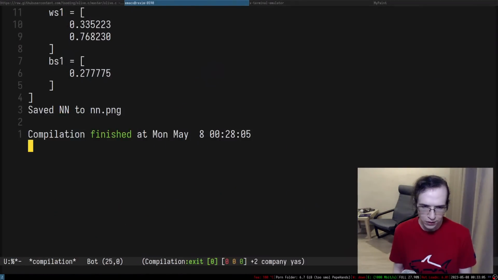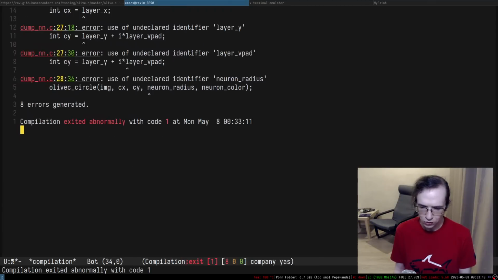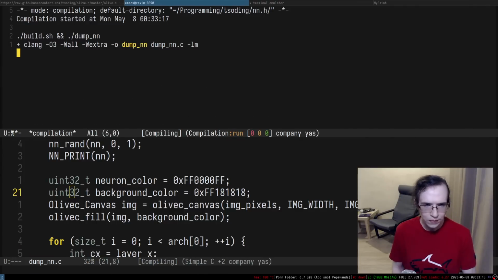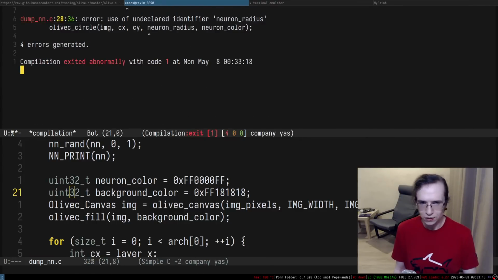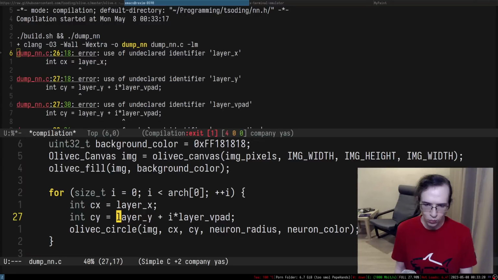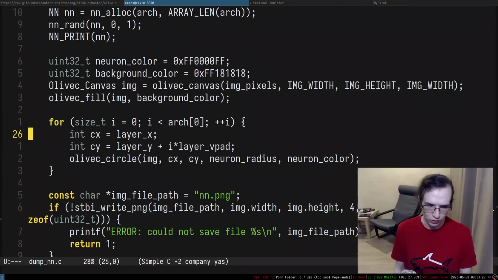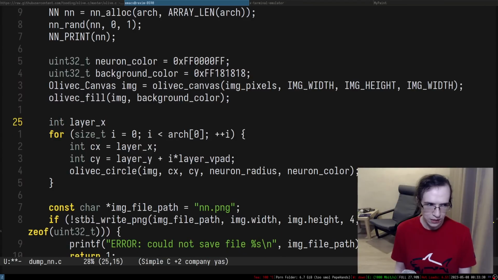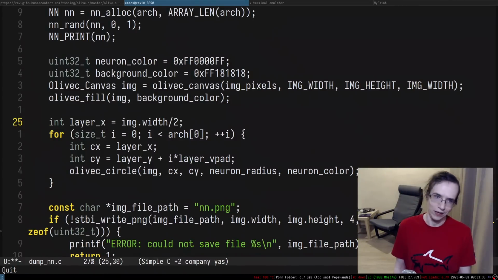And if we try to compile this, I think it's not going to compile because we have some missing variables. We have a missing layer X, a missing layer Y, vpad, and so on and so forth. So for now, let's set layer X in the middle of the screen. We can say image width divided by 2, that's going to be layer X.